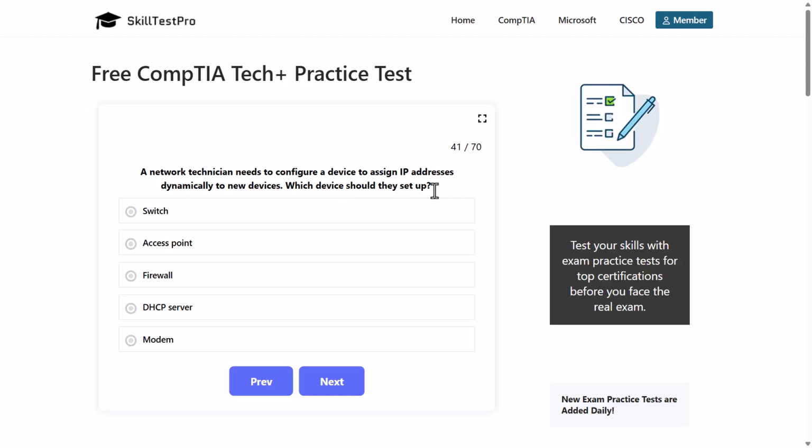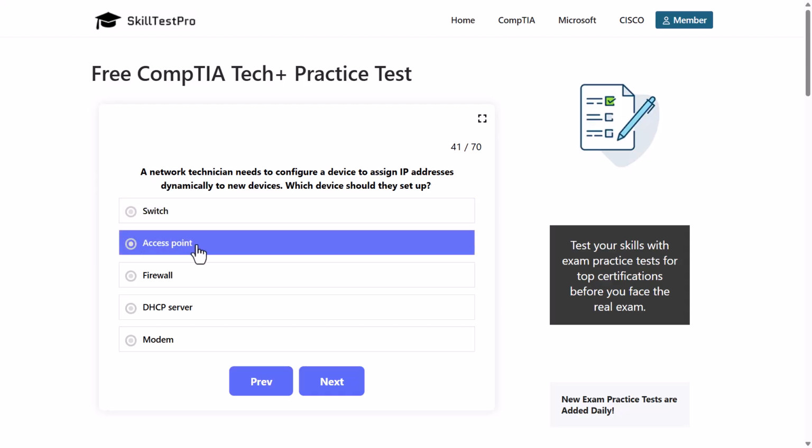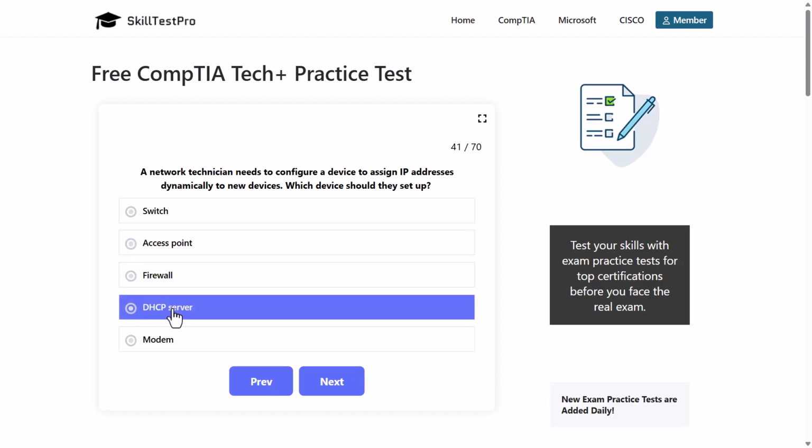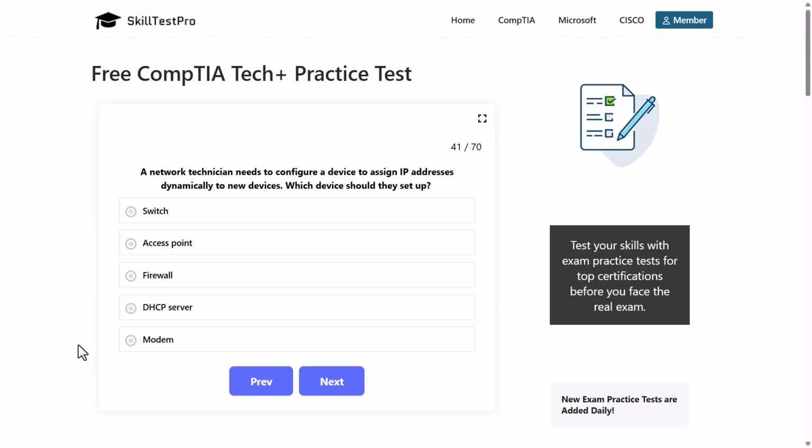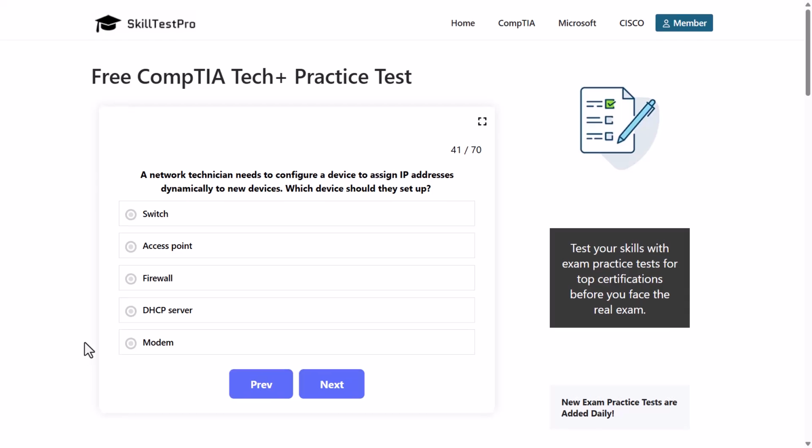A network technician needs to configure a device to assign IP addresses dynamically to new devices. Which device should they set up? Switch, access point, firewall, DHCP server, or modem? And this question clearly asks you for the knowledge for your Tech Plus exam on different devices. So you should know different hardware devices which are related to networking, and these are pretty much all networking devices. You should not need to know how they work or how to configure them, but you should know what they can do or what the purpose of these devices is. And that is also what you need to prepare before you enter your real CompTIA Tech Plus exam.